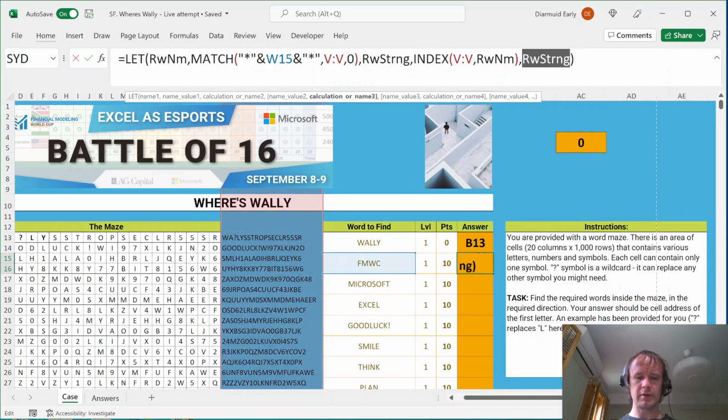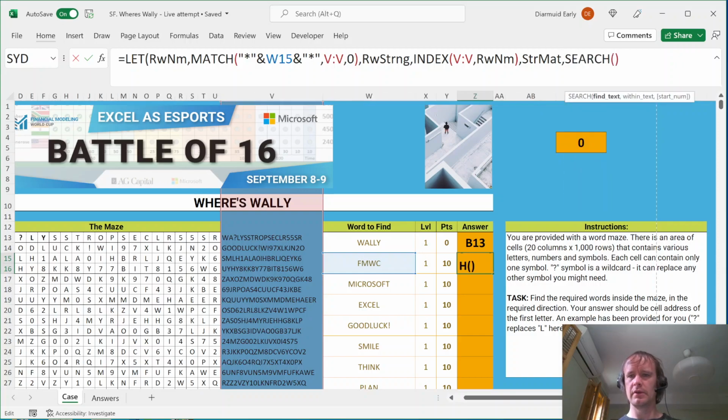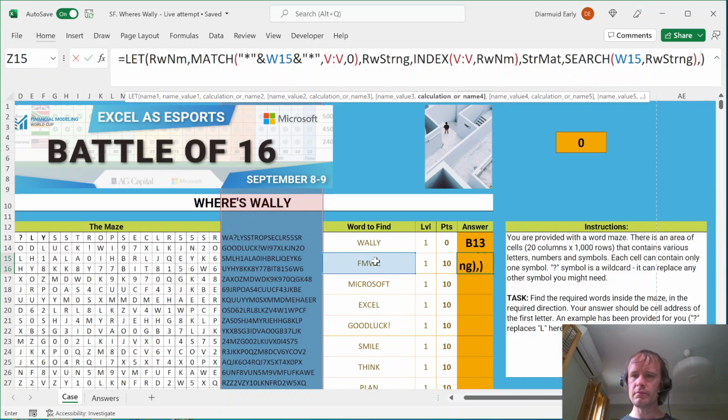So then I want to find, let's say, string match is going to be search. You can use search or find. Search has the advantage that it is not case sensitive. So if there were, I don't think there are, I think there's only uppercase letters in the grid, but if there were lowercase letters, I would still consider lowercase FMWC a match, and so I'm going to use search because it won't be case sensitive. So I'm going to search that in my string match. Sorry, no, in my row string. And then let's see what that gives me, and then I'll need to turn this all into an address.